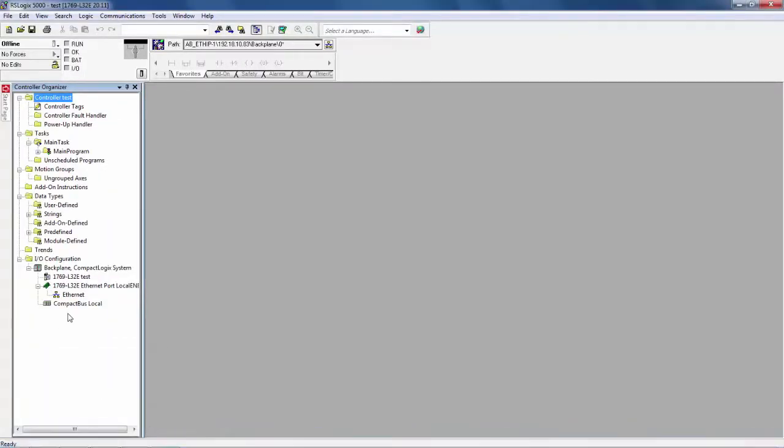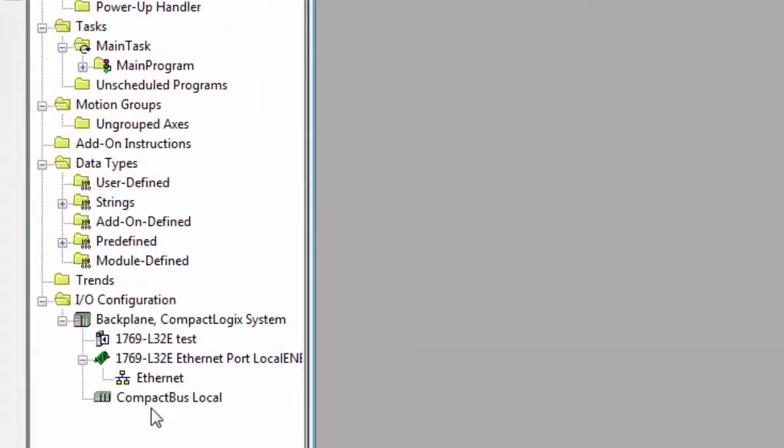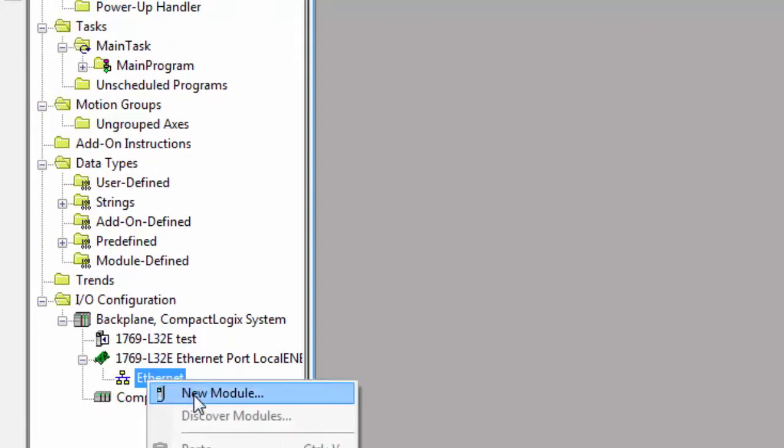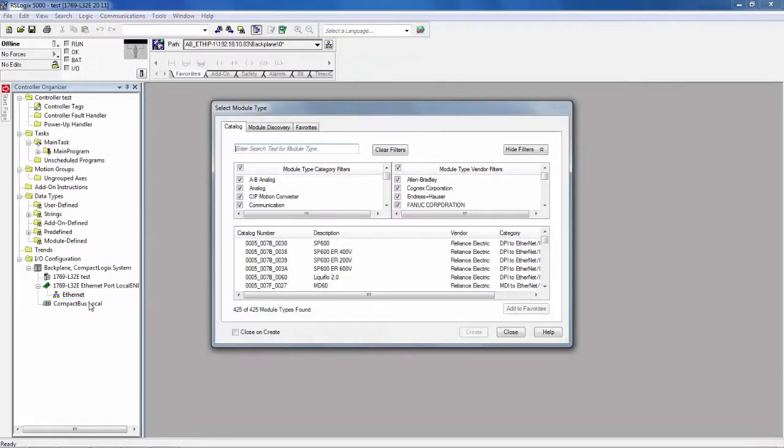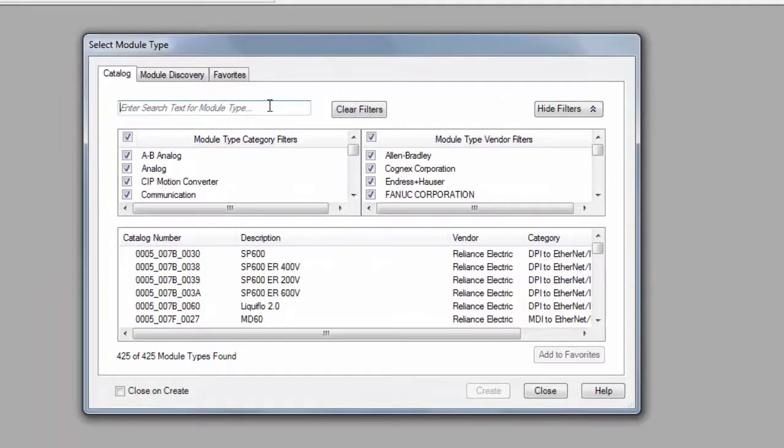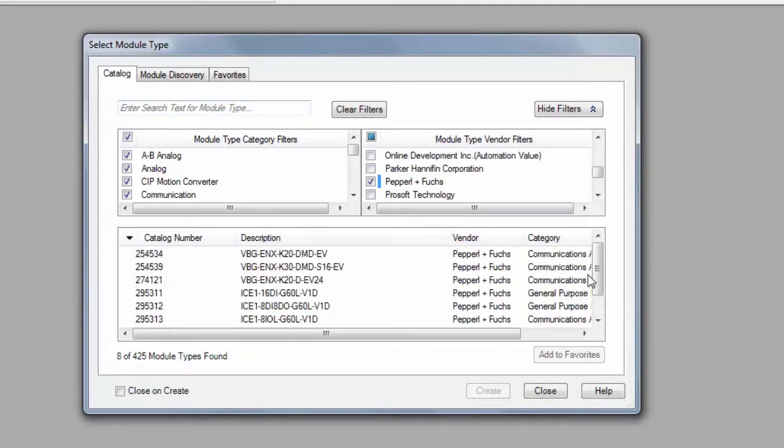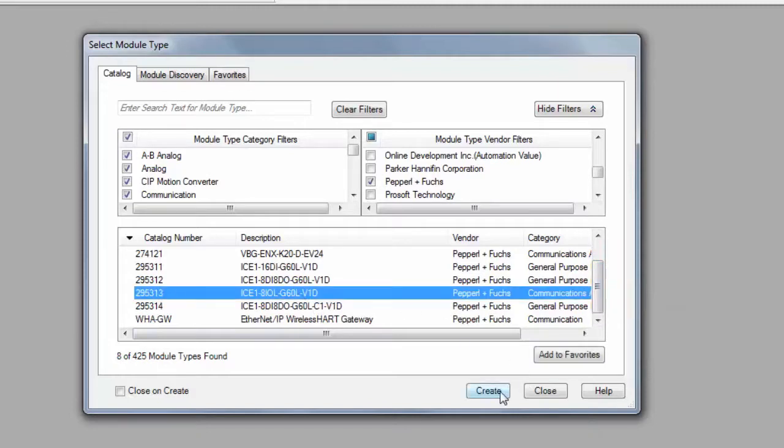Right-click on the PLC's Ethernet interface and select the option New Module. Searching is possible by selecting Pepperl+Fuchs or simply typing in Pepperl in the field provided. In our case, we will be looking for our Ethernet I/O Link Master module. Click on Create.